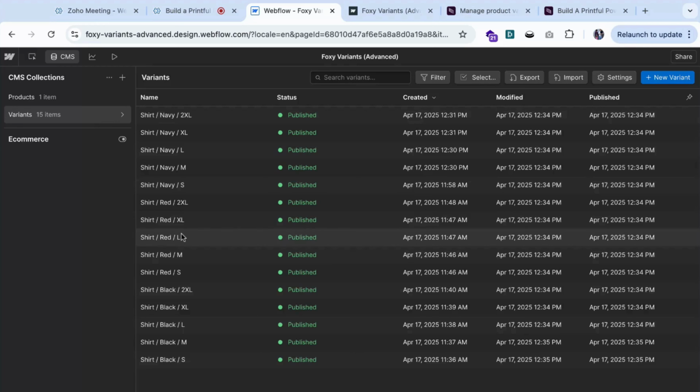Second, we have the variants collection. This is where we house the actual variant combination. So if the product is shirt, then we would have shirt navy 2XL, shirt navy XL, and so forth. I'll dive into both these more deeply in just a second, but I do want to clarify that once you set up your fields, all this is auto-populated via Byteline from Printful. Anytime you make a change in Printful, those will automatically update here in Webflow CMS.